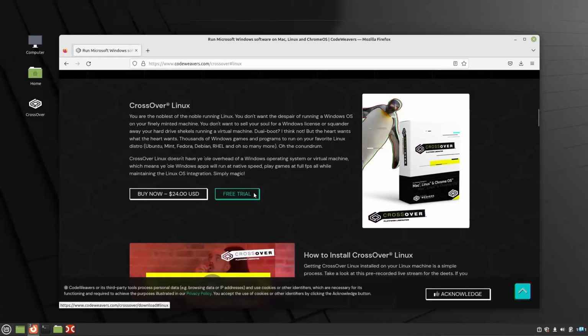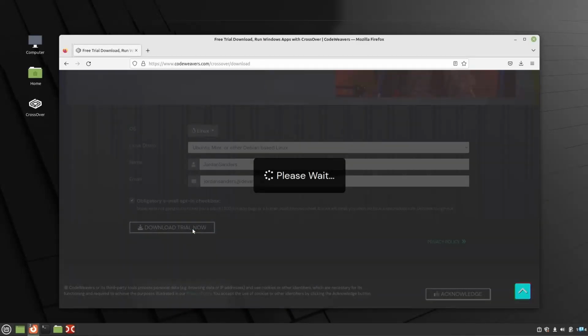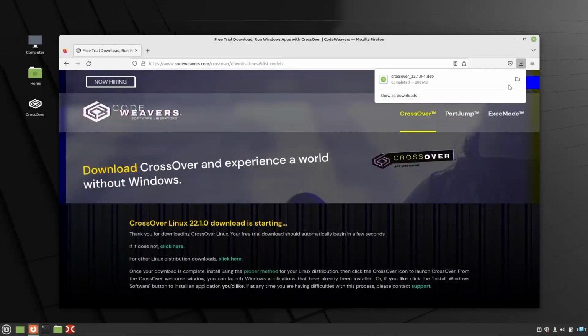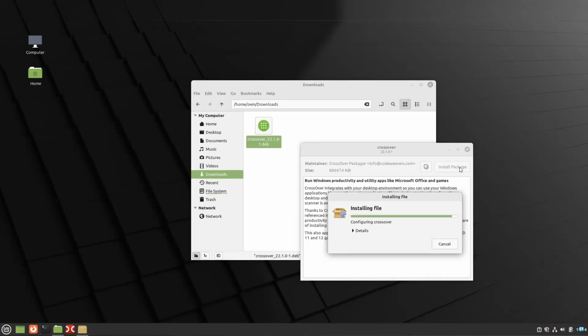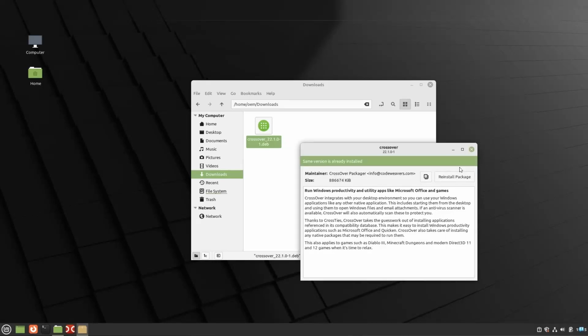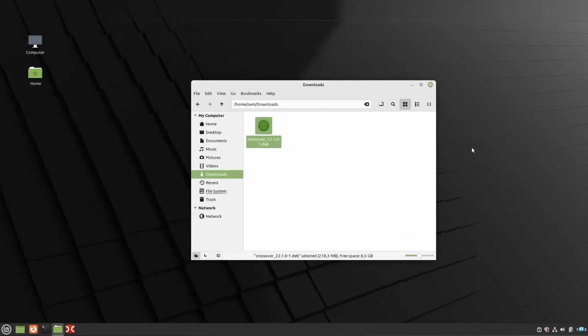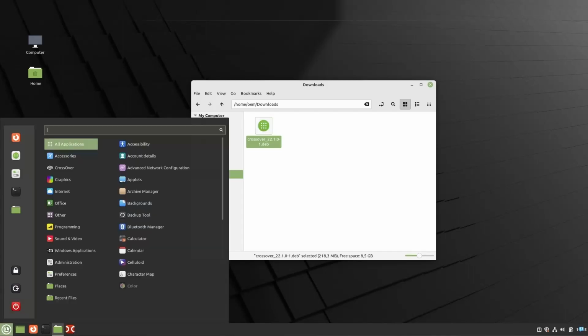First, go to the official CodeWeavers website and download the CrossOver Linux package. Then right-click the downloaded package and select Software Install. Then in the next window, click Install. Here we go. If CrossOver gets installed successfully, it will appear on the list of installed programs.